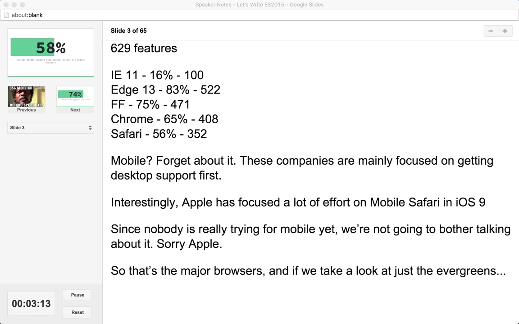As far as mobile, just forget about it. You're not going to get these features on mobile right now, unless you happen to be only supporting iOS 9 Safari. Surprisingly, Apple has put a lot of effort into adding support for that in iOS 9. But there's a handful, I could count them on two hands, of features supported right now in other mobile browsers. So if you want to support mobile and you don't want to use something like Babel, just forget about it. Just stick with ES5 right now.